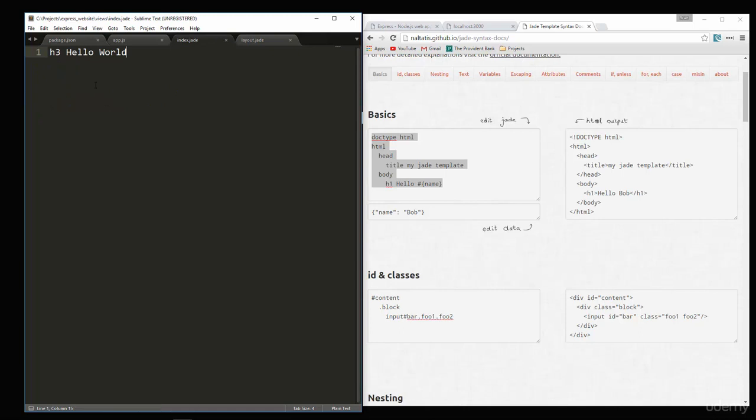Now in the index file, we need to specify that we want to use that layout. Alright, so what we need to do is at the very top, we're going to say extends layout, and then we're going to say block content. Alright, and then this has to be inside the block content, so we're going to put a space. Okay, then we'll save that, and let's see what happens.